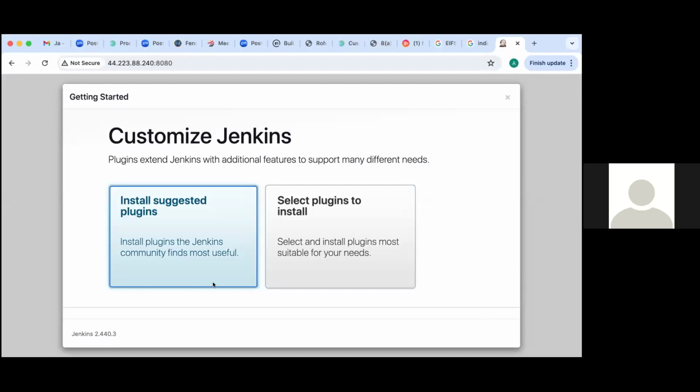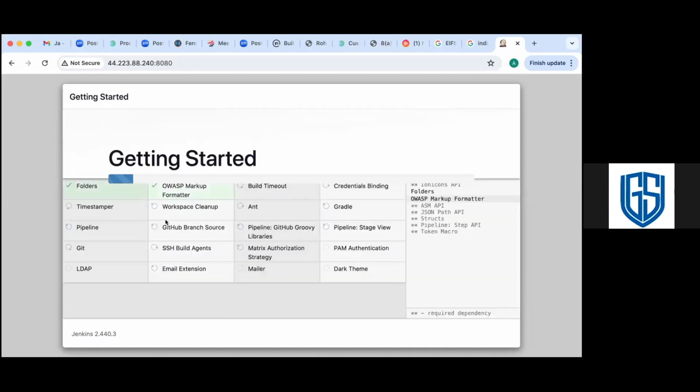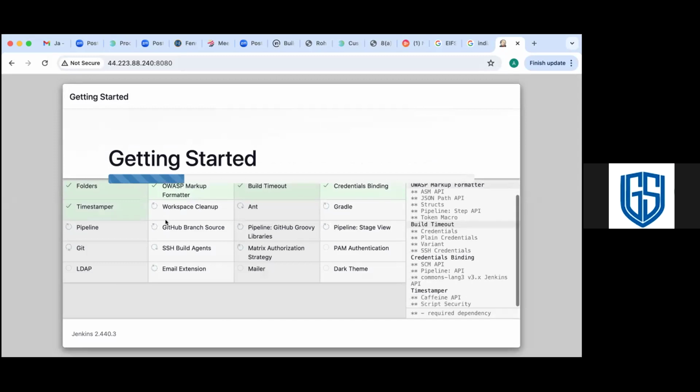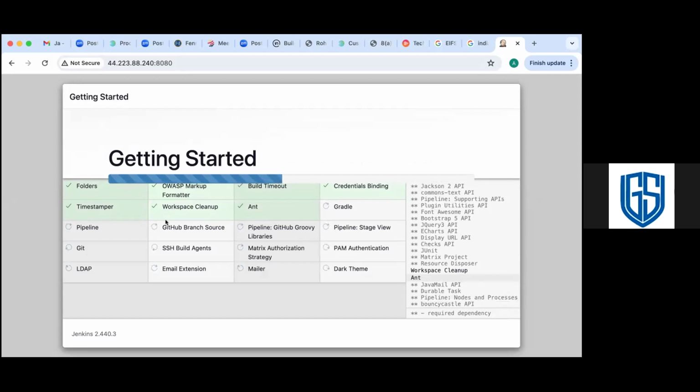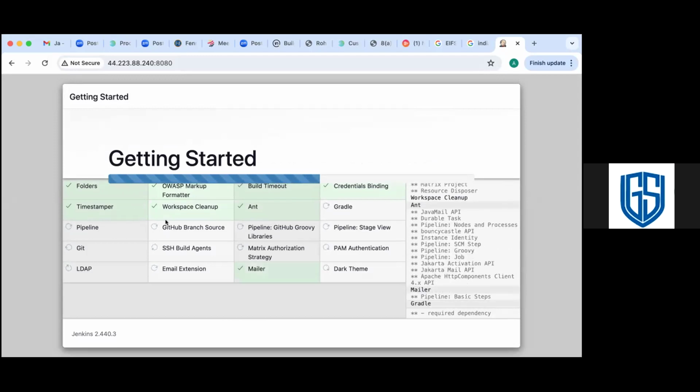Can you see? Yes. Oh, you already pasted the password, right? Yeah, I pasted the password and then got in. Then we can go with install suggested plugins instead of selecting plugins. So it will install some plugins. This is installing some basic plugins. It will take a couple of minutes. After that, we will go to the main dashboard.